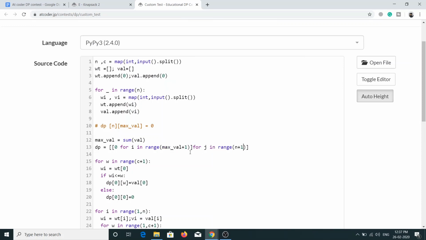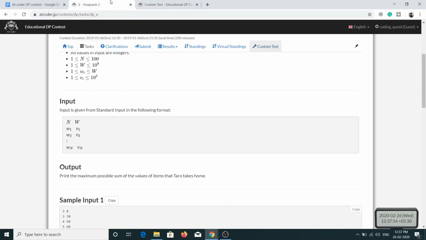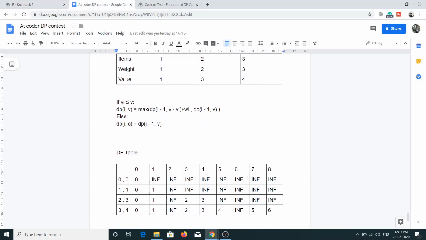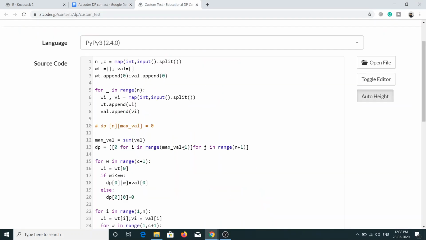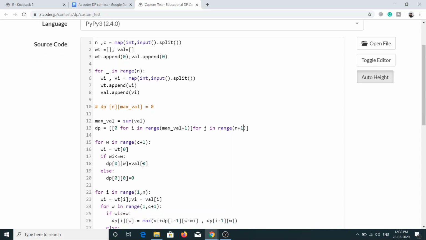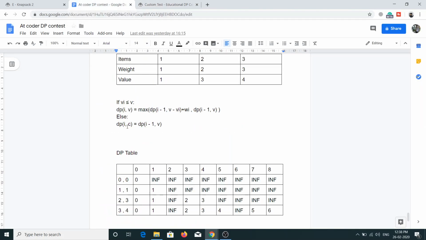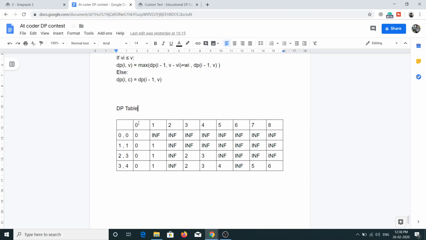and this will be n plus 1 because we are going from 0. These are the maximum values which I was talking about, which is till 8. So it will be from 0 to 4 and from 0 to 8. So that's what is written here. This is 8 and this is till 4. Now the second thing is we have to initialize the column 0 with all the values as 0.